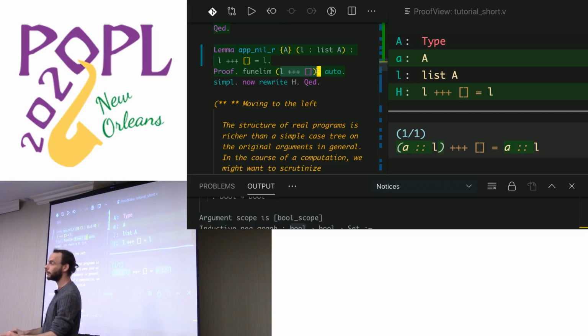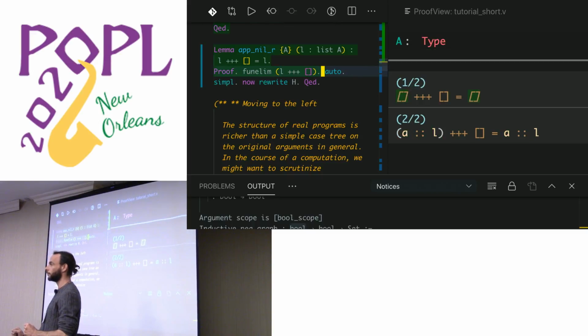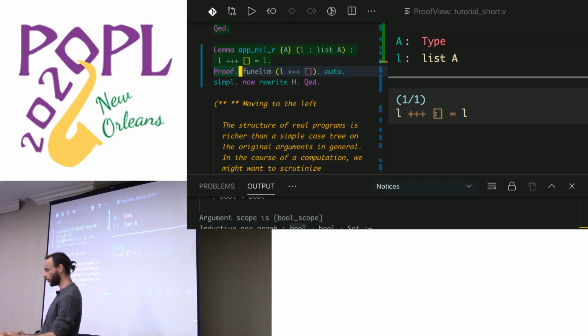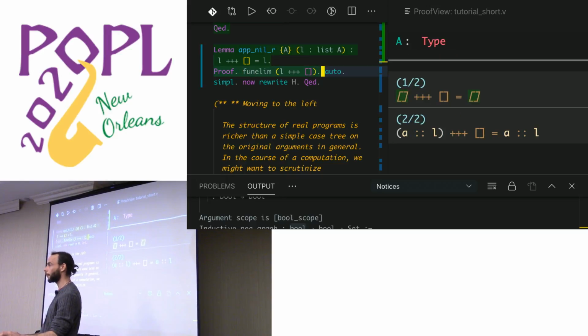Can you go slowly and remove the O2? Yes. Here you're refining this L ++ nil call. First case, L is going to be replaced by nil in both sides. And in the other case, the recursive call is made with the second argument being specifically nil.